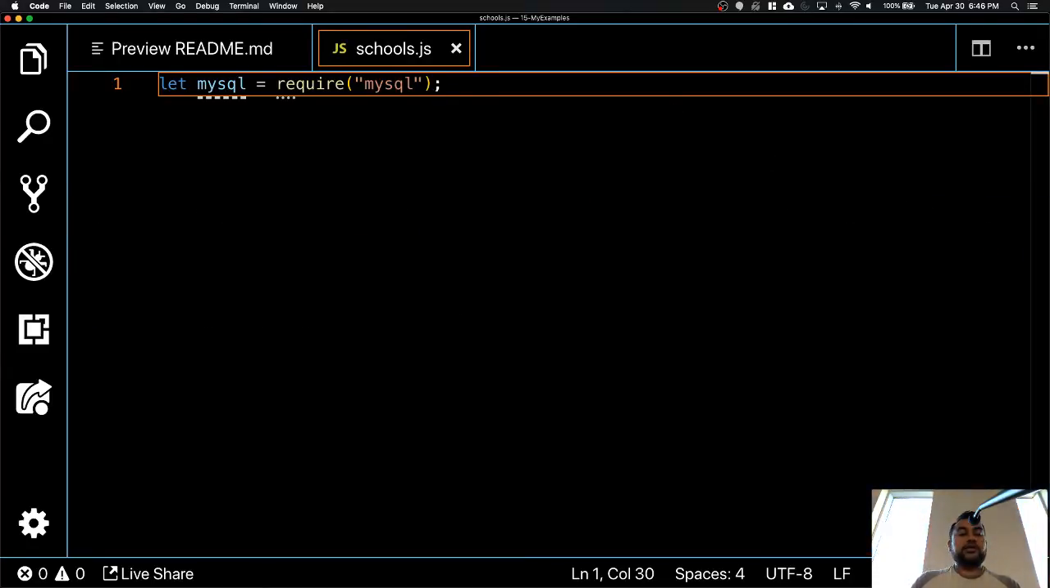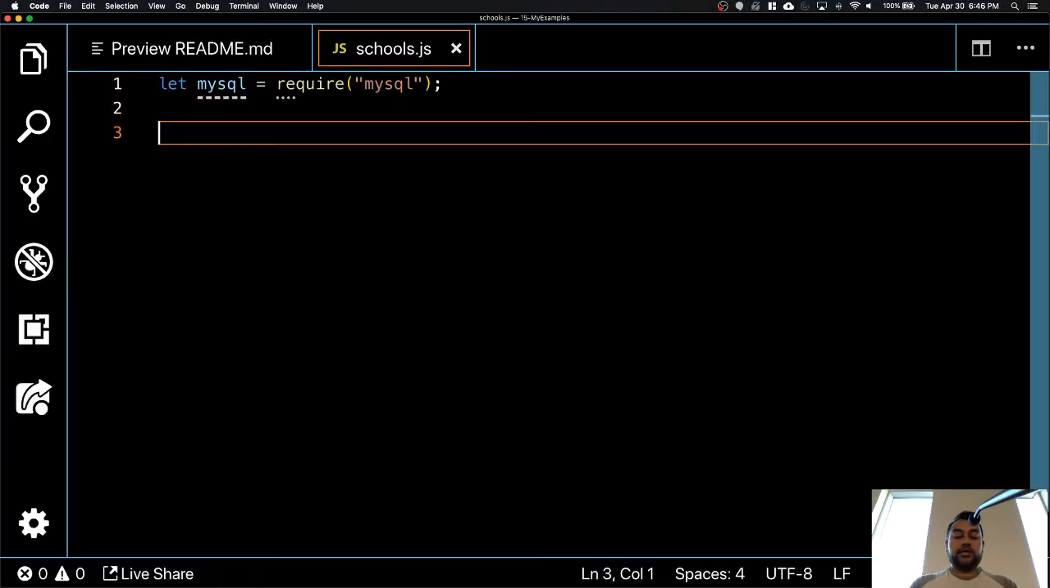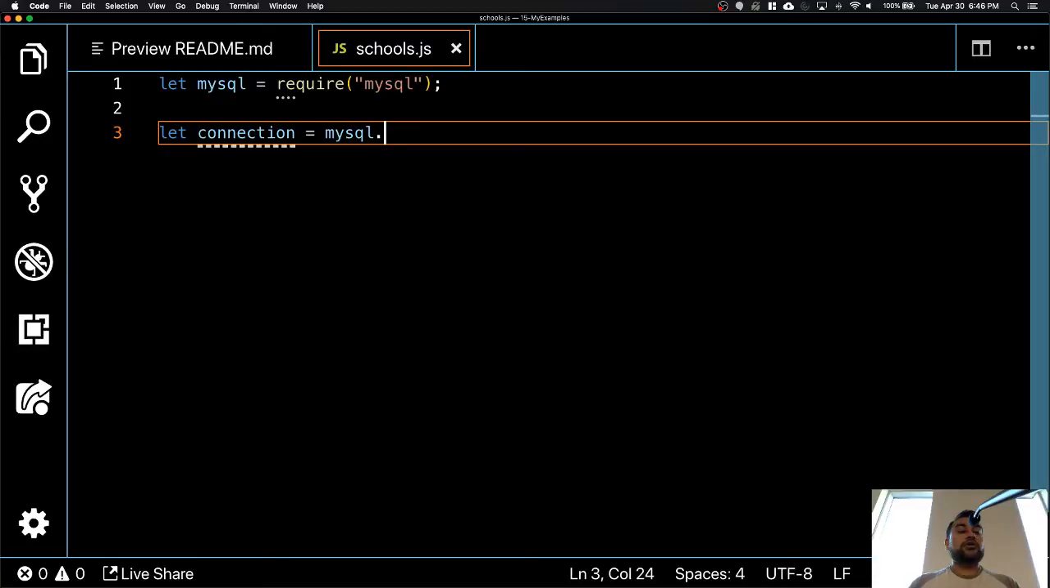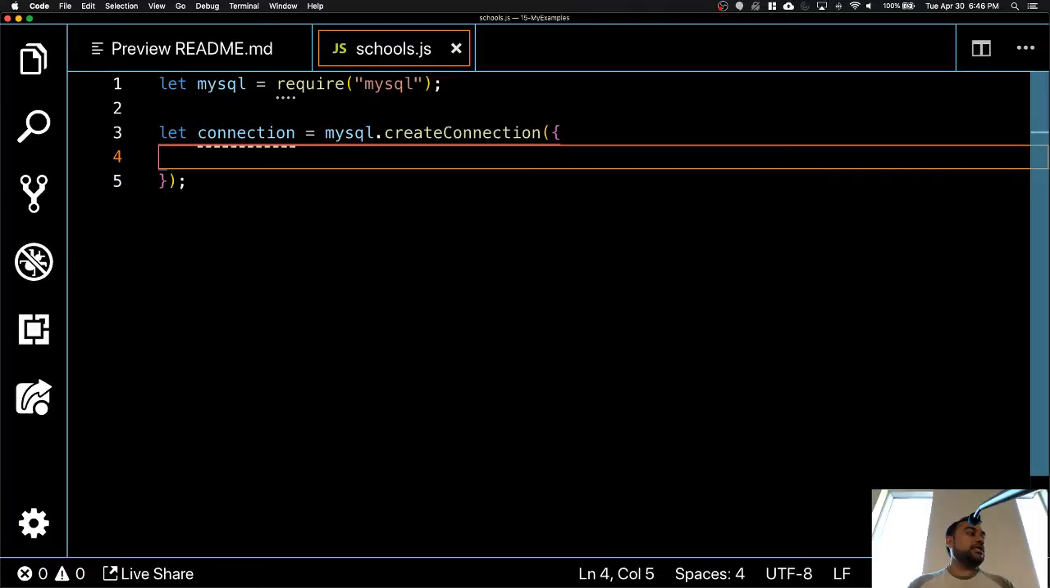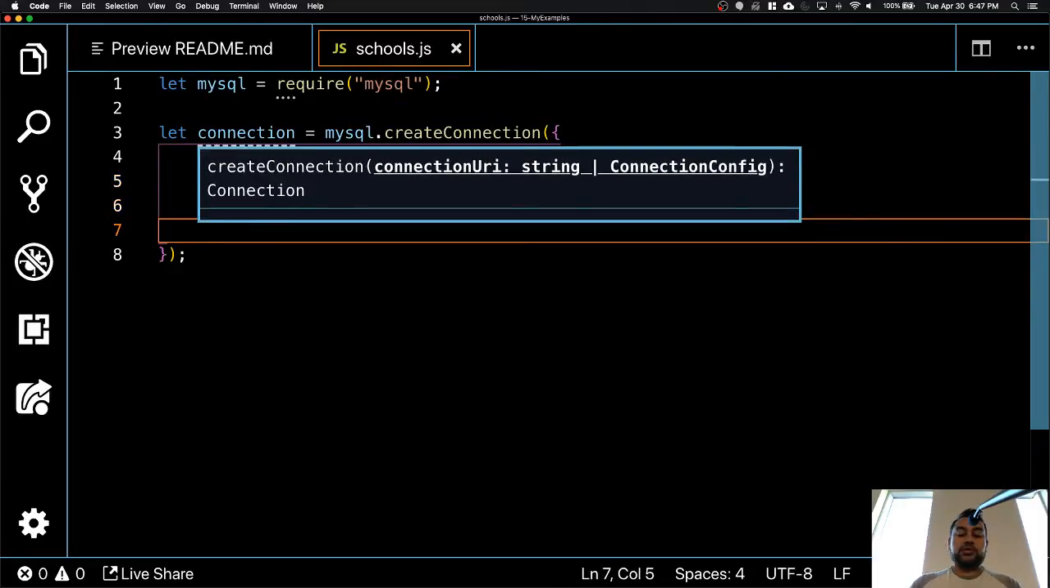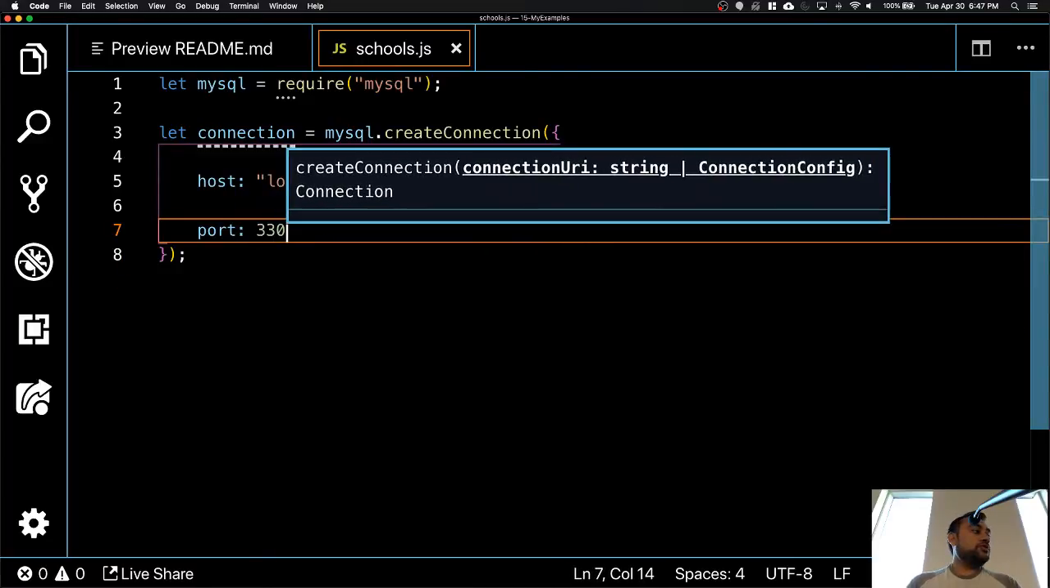So that is good. The first thing I need to do is create a connection. All right, so I'm going to go ahead and create a connection. Let connection is equal to mysql dot createConnection. Okay, and createConnection takes an argument, which is an object. All right, and this object we saw takes a few properties. The first is host. If you leave it blank, it should still take localhost, but I'll go ahead and define this. The second one was port. Default port is 3306.